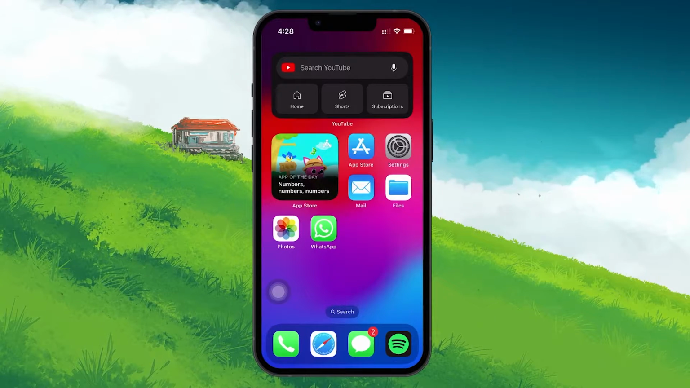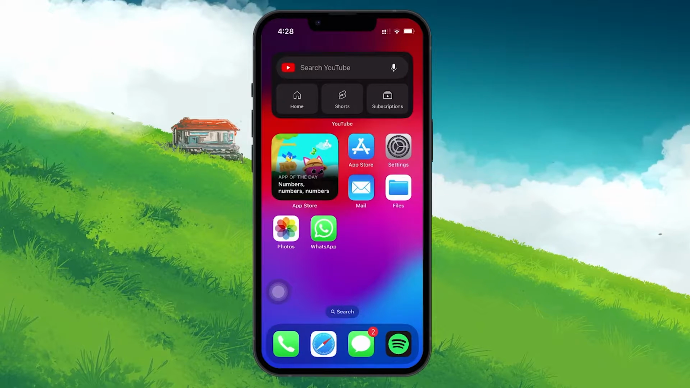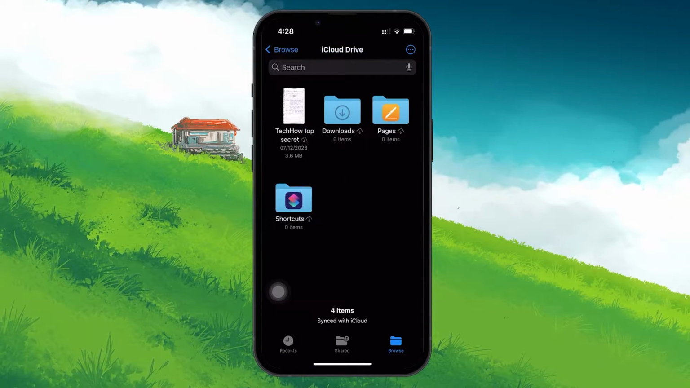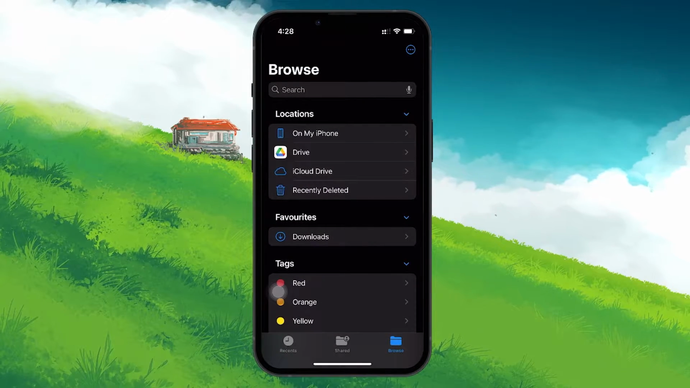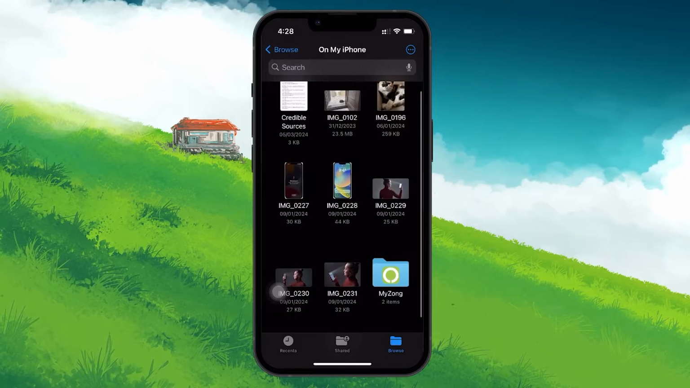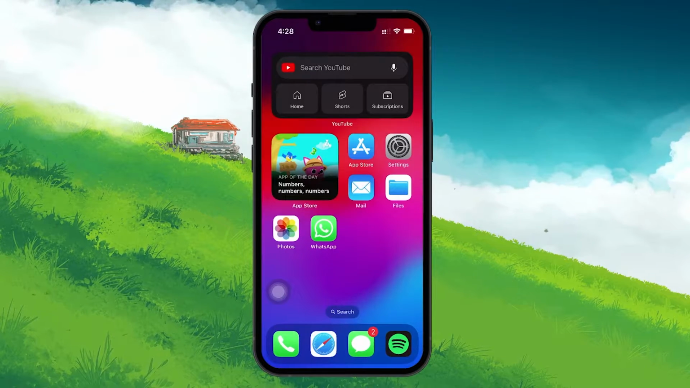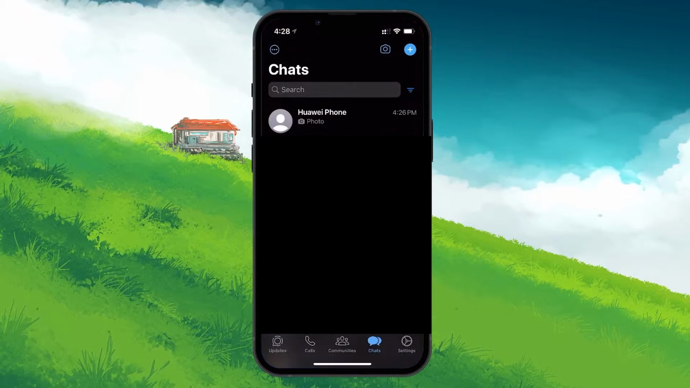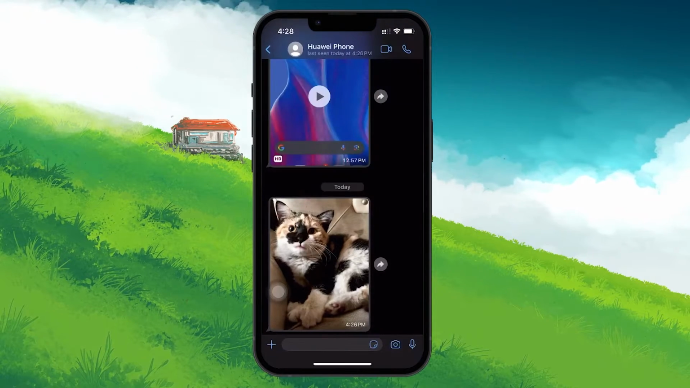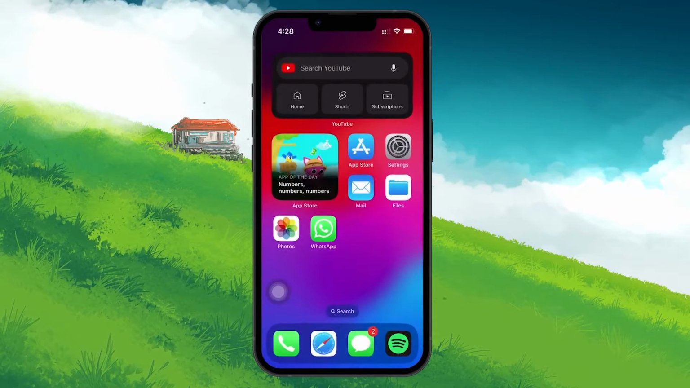Before we dive into the steps, it's crucial to ensure the file you intend to send is readily accessible on your iPhone. Most commonly, files are stored in the Files app or the Photos app if they are images. If the attachment you wish to send is located within a third-party app, such as WhatsApp, make sure to first download it to either your Files or Photos app. This step is essential for a smooth attachment process.